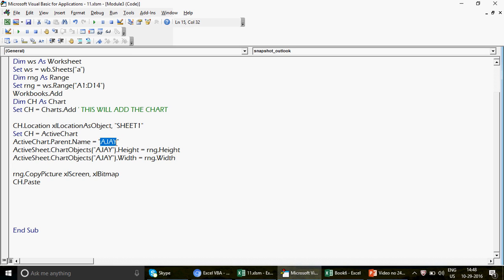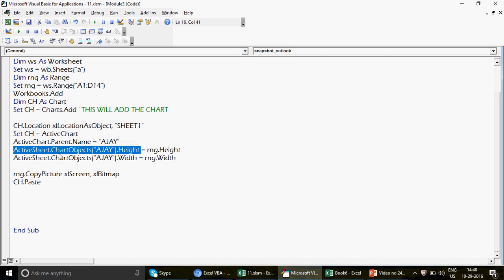Or if you want to leave it as chart 1, that's fine, but you need to then change it here. You need to write here chart 1. Okay, but this is the line. You need to write it like this only, because when I want to deal with the charts, when I want to resize the charts, I want to give some height, width, all the dimensions, then you refer to the charts by their name, and this is how it follows. In the active sheet you have chart objects. Within the chart objects, which chart you are talking about, you write the name of the chart. So this is how things happen.